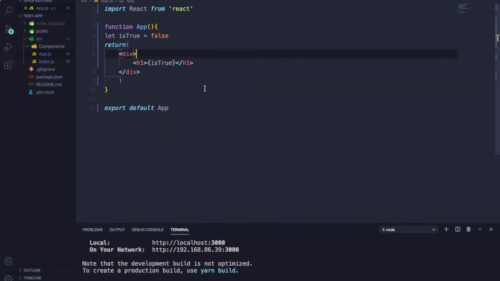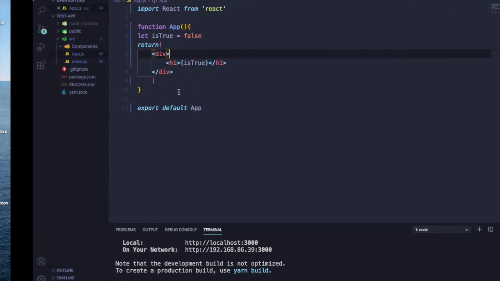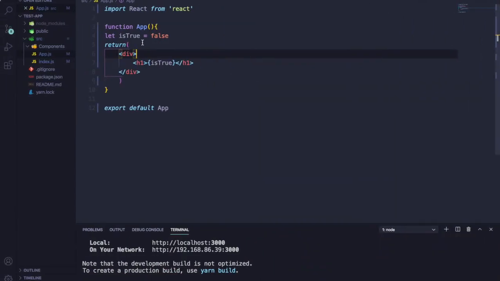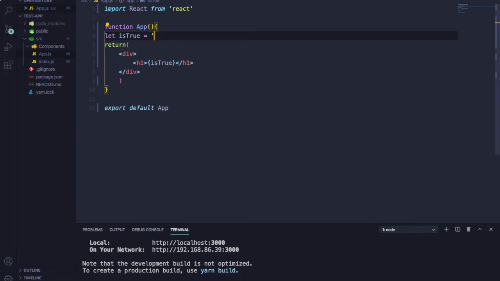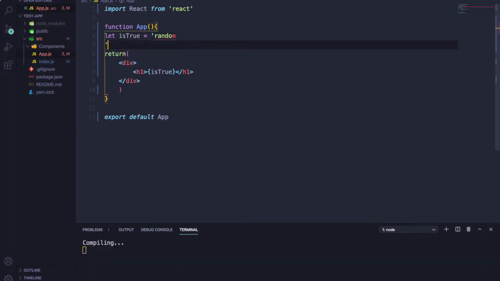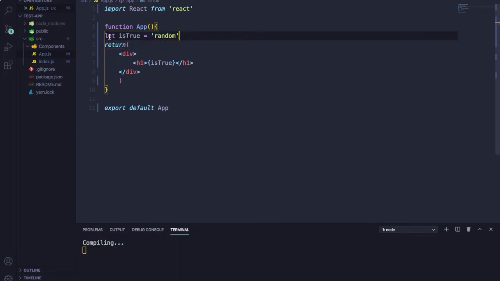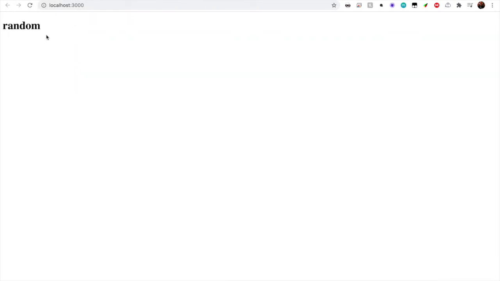Perfect. So now what's going to happen in this situation is we'll open up the page. It's right here, and it should say true. One second. It's true. Okay, you know what? We'll make it a string instead. We'll call it random. Wait one second. Yeah, there we go. So now it says random on the page.